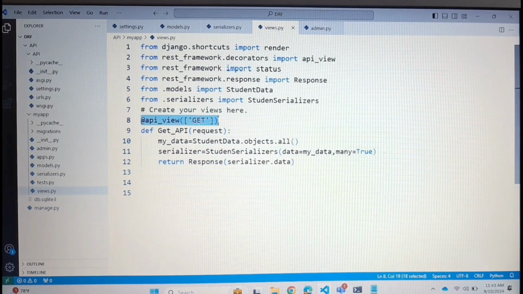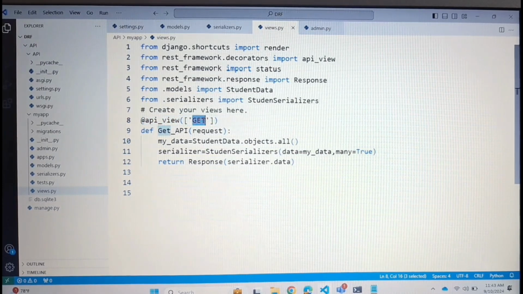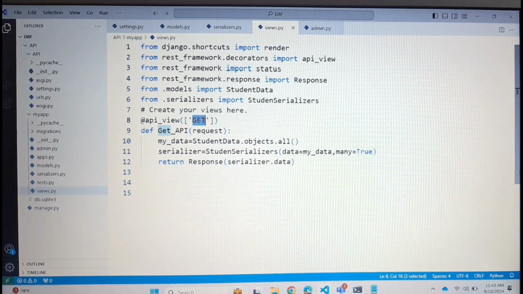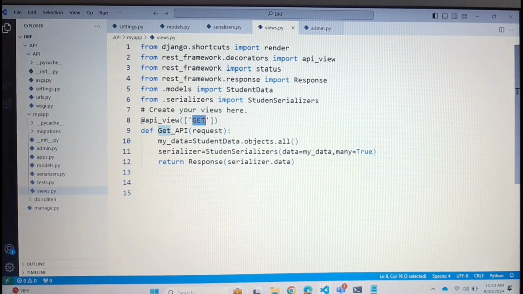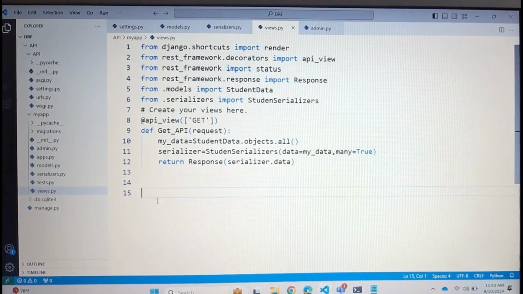You have to simply write these things. Here you have written get, it becomes the get API. If you write post here, it will become the post API. If you write put, it will become the put API. So right now we have created the get API. Don't worry, we will see the remaining also. So first of all, let me save this one.